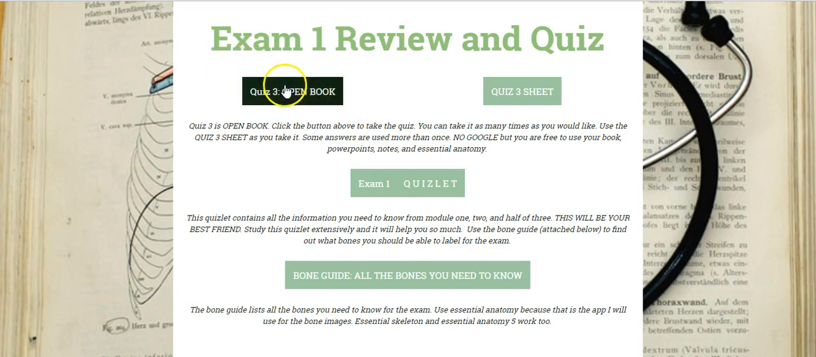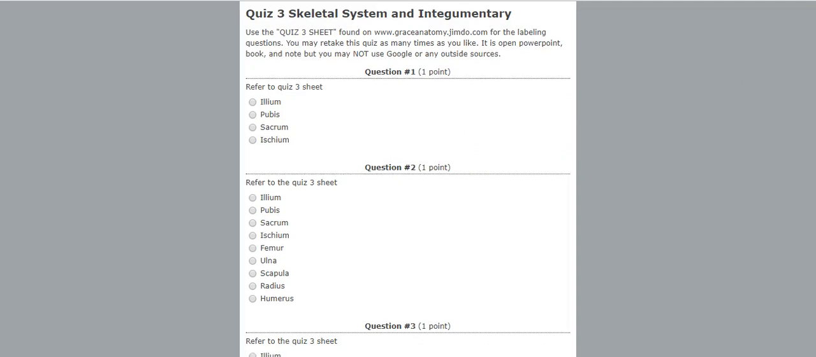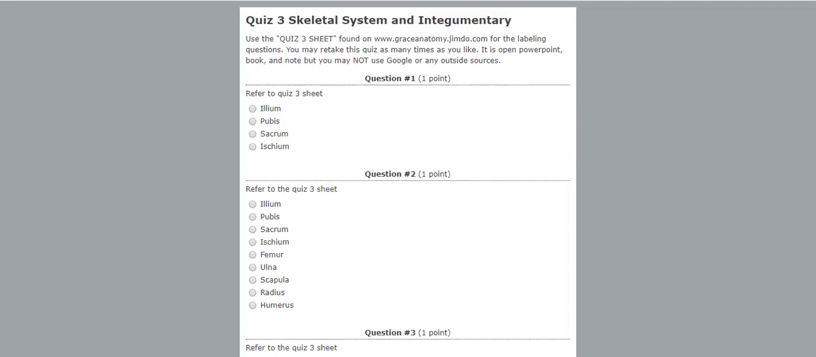Right here, we'll see that quiz 3 is open book. You're going to click this, and it's going to take you to this place right here where you're going to put in your name. So, Bryce. It's quiz 3 in skeletal system and integumentary. You're going to continue, and it is open book. You can take it as many times as you want. You read the instructions at the top.